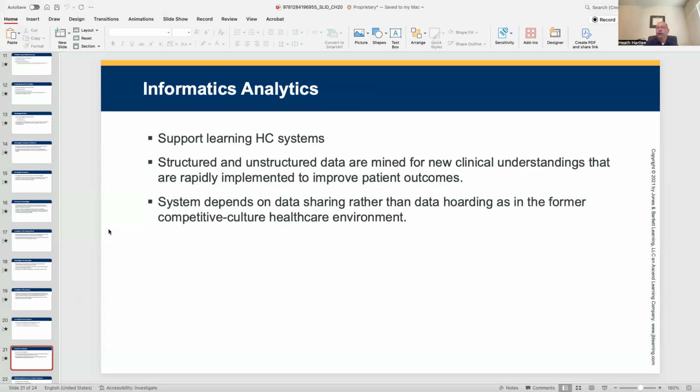I do want you to understand informatics and analytics. This is very important for the field we're in because this is the field we're in. Structured and unstructured data are mined for new clinical understandings that are rapidly implemented to improve patient outcomes. And that is what we're going to do. We are going to look at data. We're going to look at information. We're going to analyze it, and we're going to find better ways to provide healthcare for our patients, better ways to assist and aid our first responders, our nurses, doctors, and what have you.